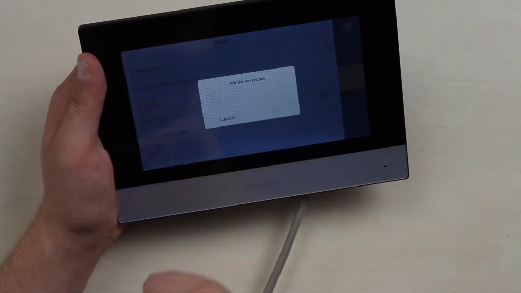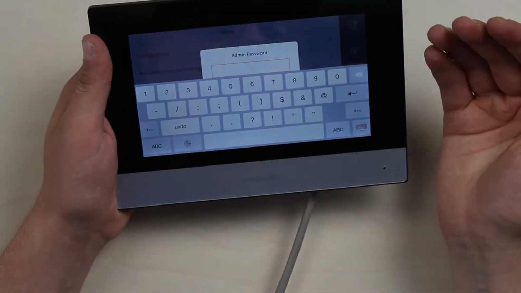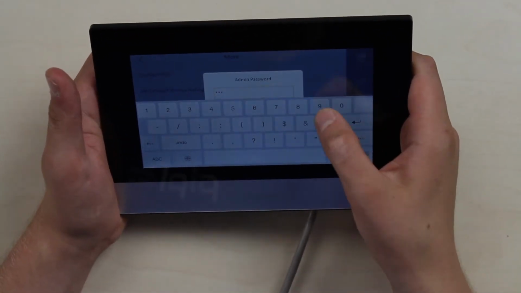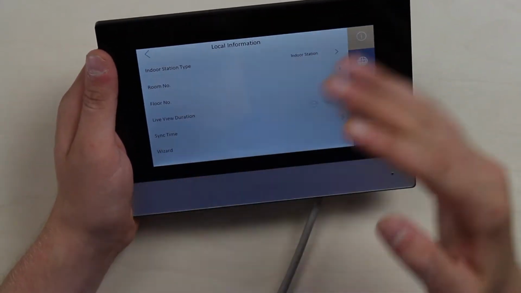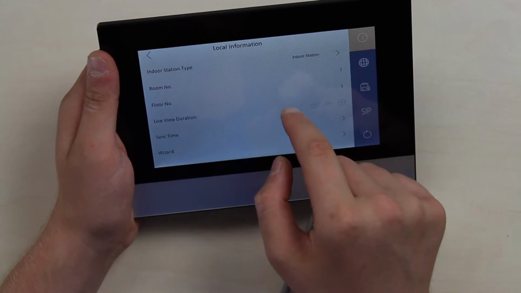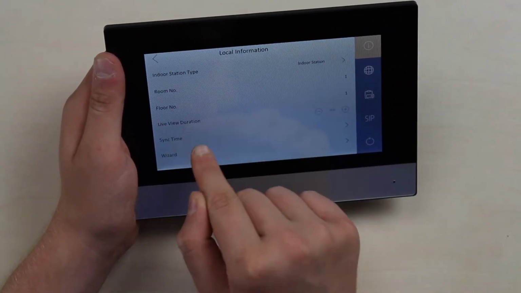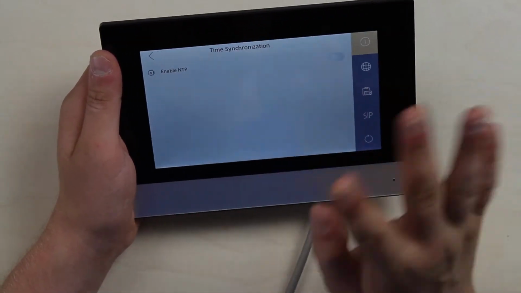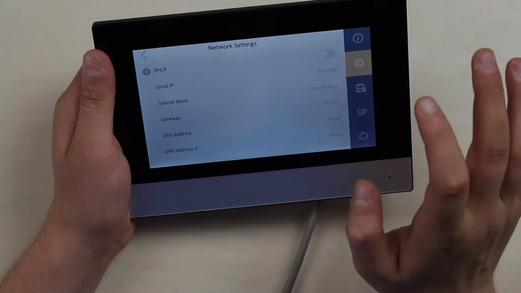Next thing we need, this bot configuration. Of course, it asks an admin password to enter, which is 3839, the Hikvision standard password, because we didn't change it. Now we got all the local information, the room, floors, and also sync time. This is a really cool thing. Be sure to turn it on. I didn't, because I didn't need it right now.